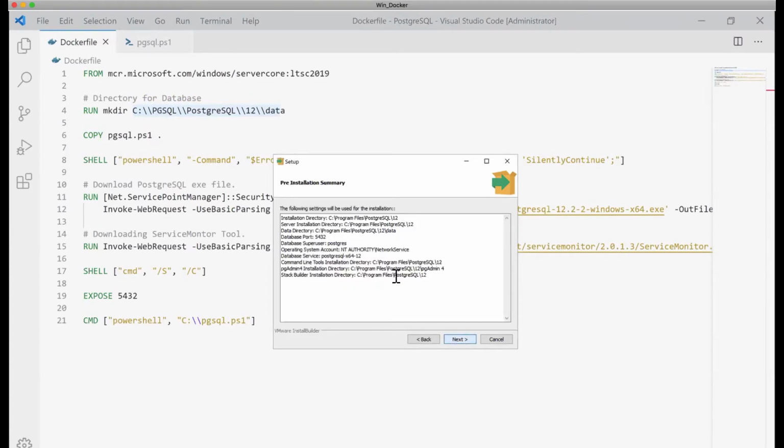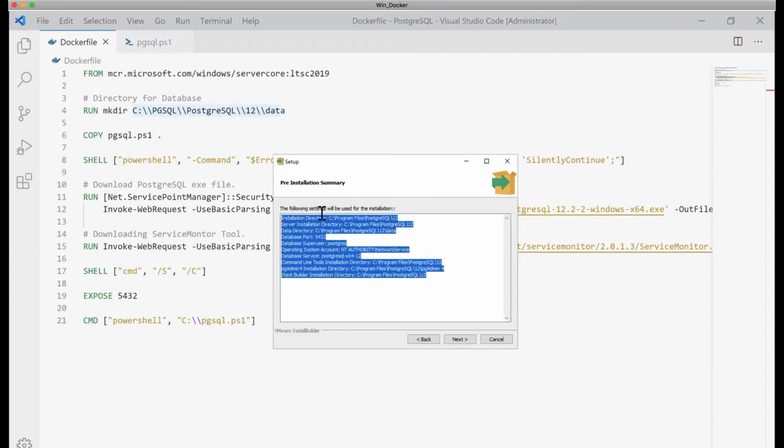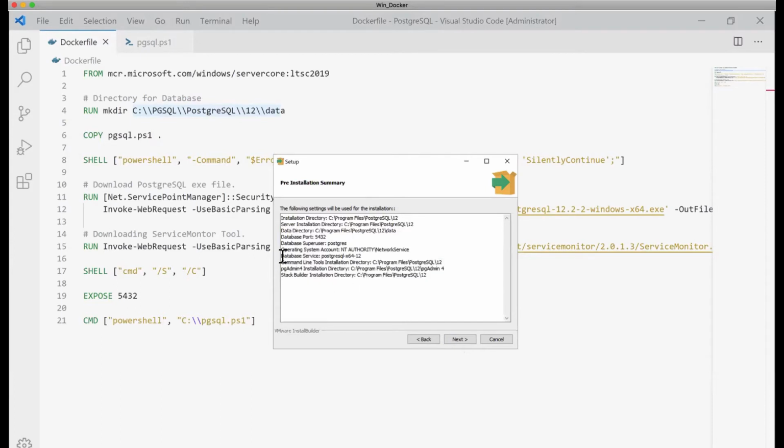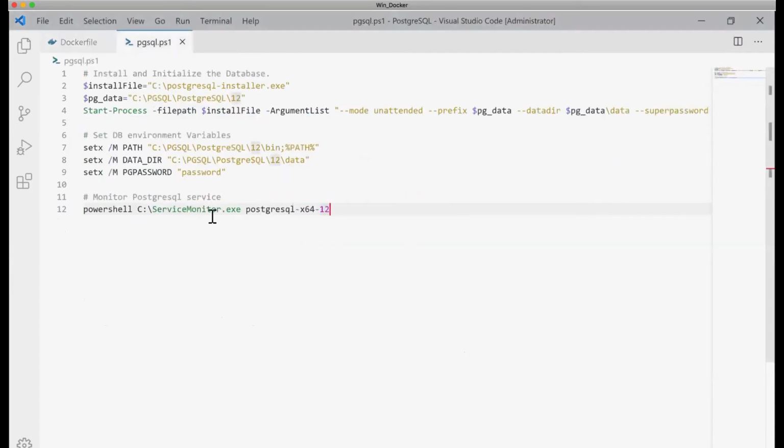Click next. See, once I provided all the information, it is providing some information, right? The following settings will be used for the installation. As you can see, the database service, this is the service which will run inside the Docker container. So I just copied this service name, and then I pasted it inside this script. With the service monitor, I'm just monitoring whether this service is up and running or not.